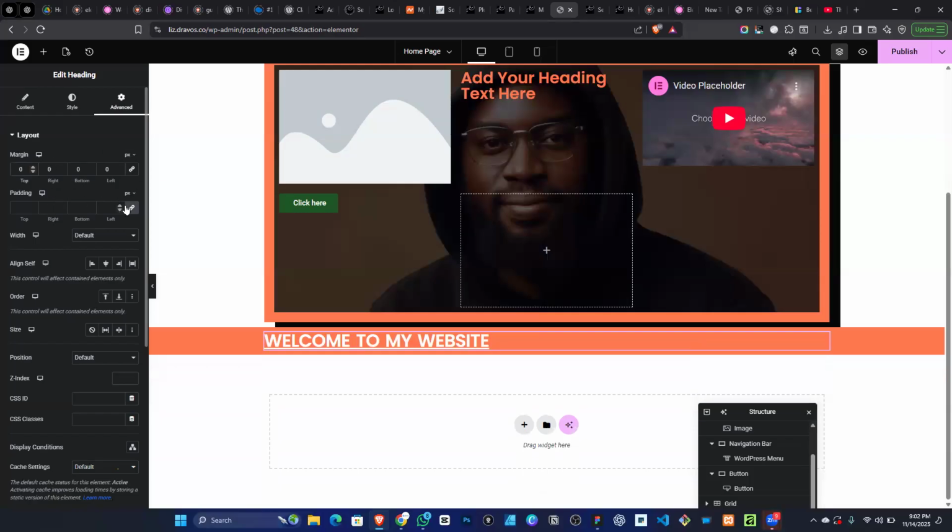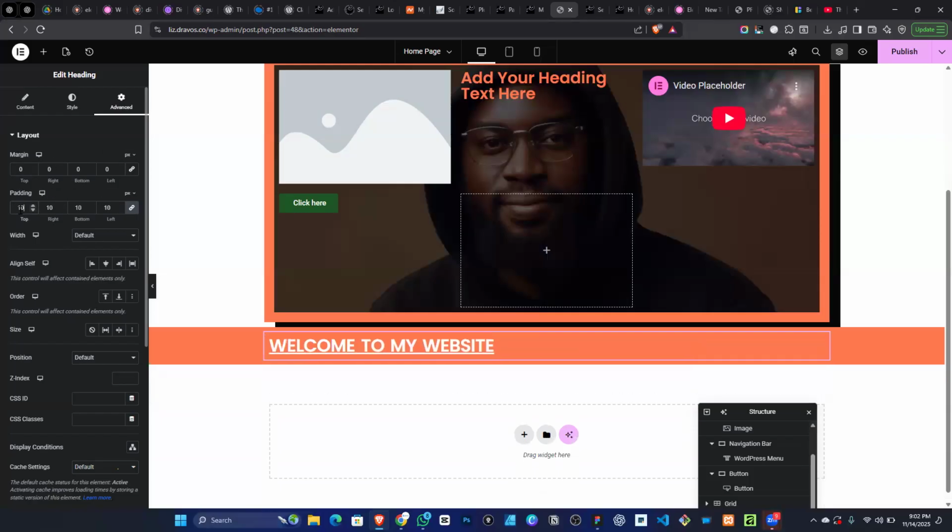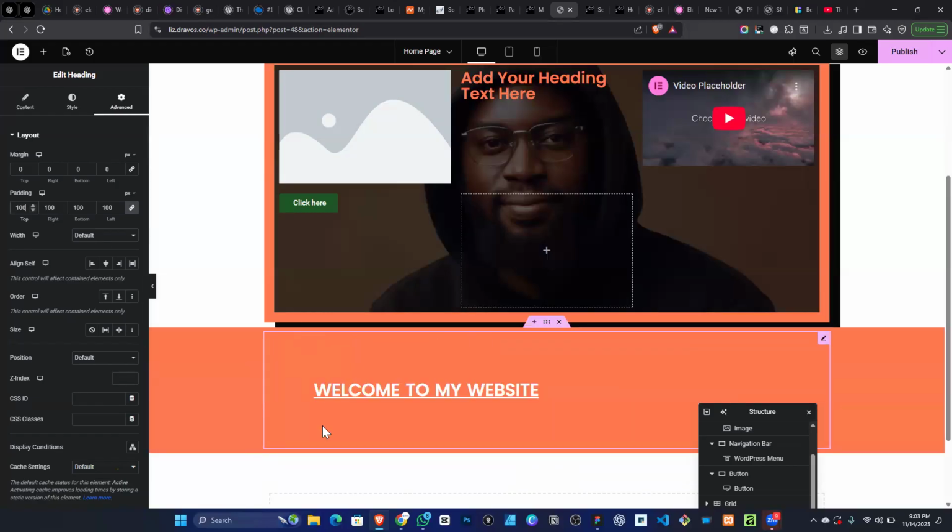For padding now, if you click on padding, what padding does is the widget itself. Now, margin interacts with the container where the widget is placed, while padding interacts inside the container. Do you understand? Inside the widget itself. Now, if I make this 100, you see that the space is not outside, it's now inside.